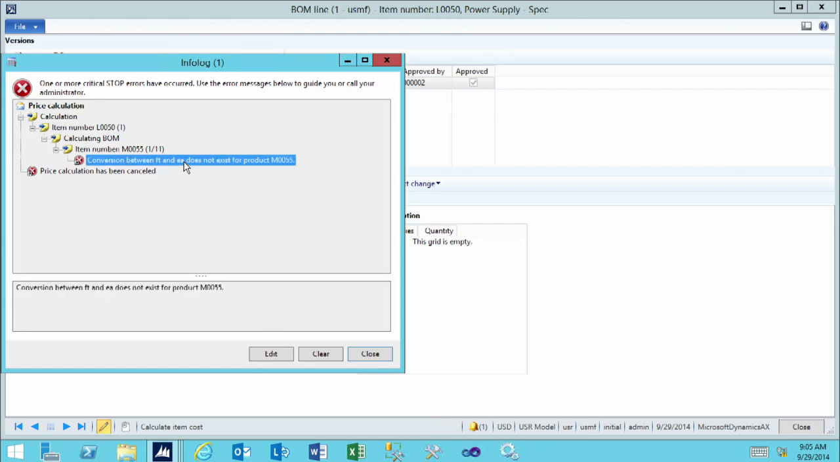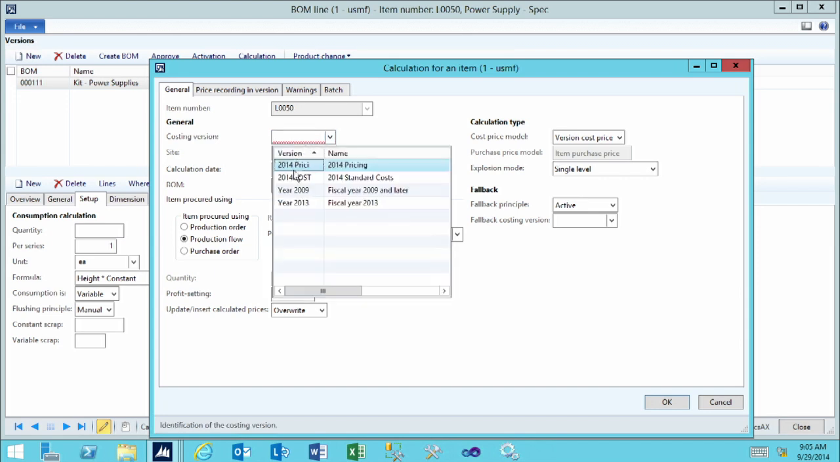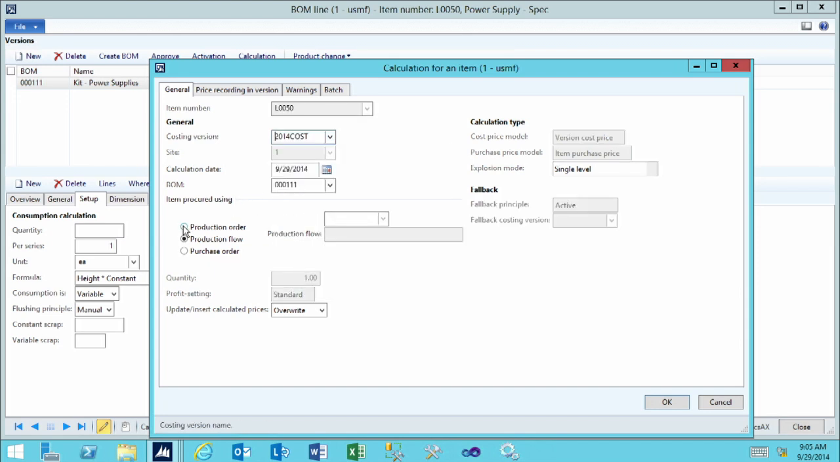You'll notice that I'm receiving an error message because AX does not know how to convert between feet and each. This is because the item is not configured with the unit of measure conversion. So I'll go ahead and change this back to each, and we'll just assume that it is set to feet. Run the calculation again, selecting the costing version and choosing production order, and click OK.